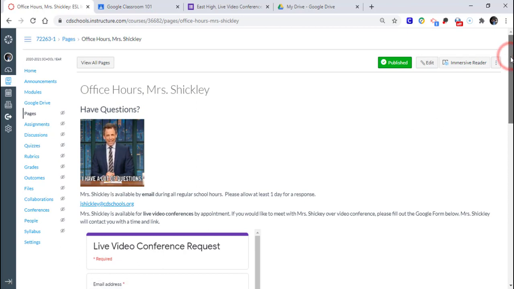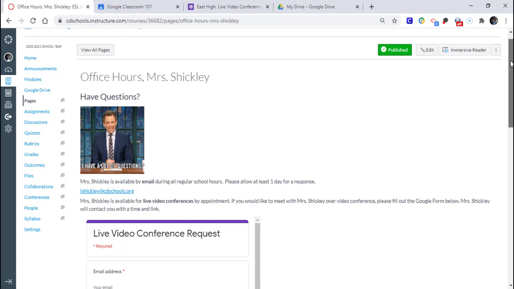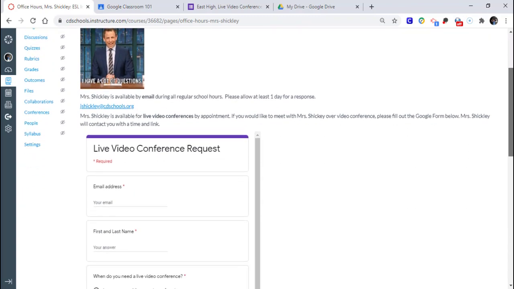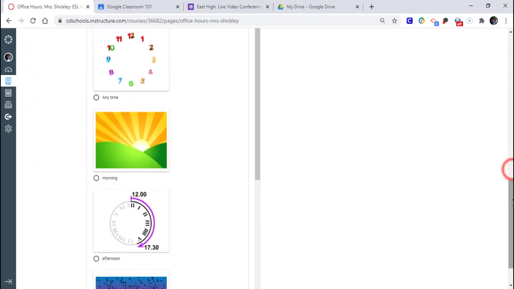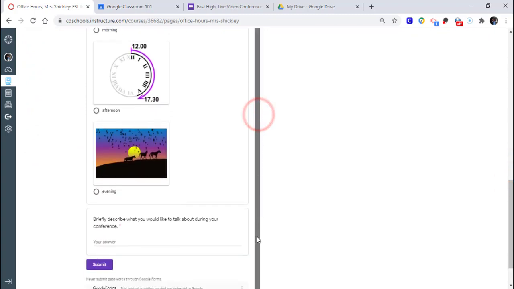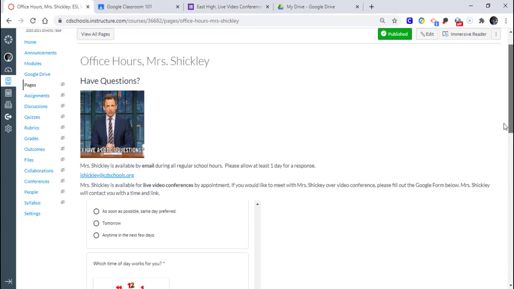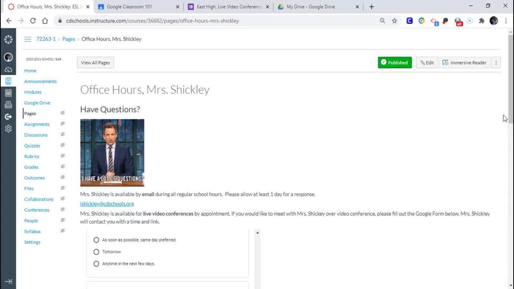So here is my office hours page, and you'll see that I have some information at the top, and then it's embedded this form for students to request a conference with me. And the really nice thing about that form is that once they submit it, I have it set up so it automatically emails me as well. So how do we get this to work?